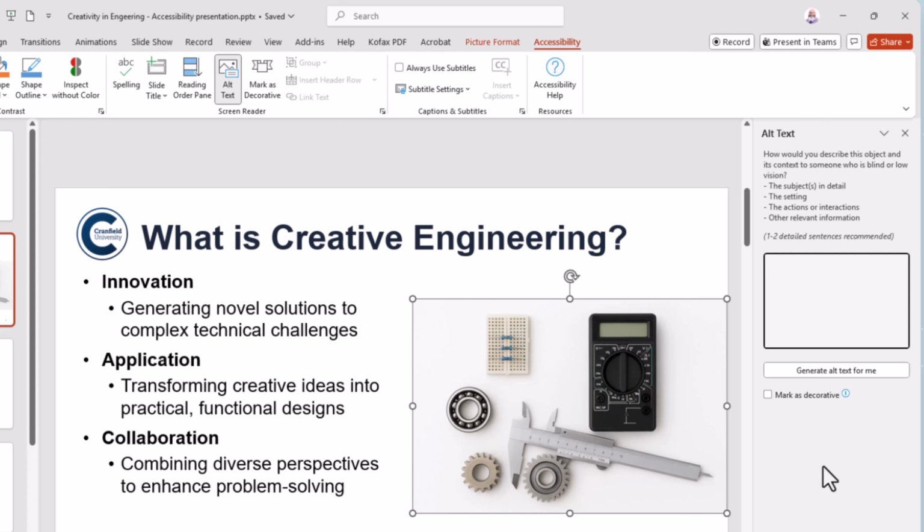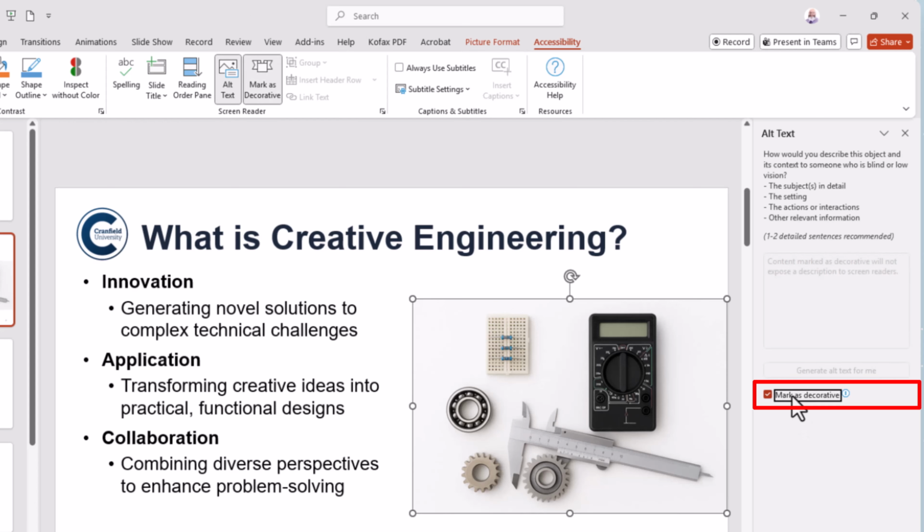For this image on slide 2, it's purely decorative. It was inserted to make the slide more visually appealing, but doesn't convey any essential information. I'll select Mark as Decorative. This tells screen readers to skip over the image, keeping the focus on the meaningful content.